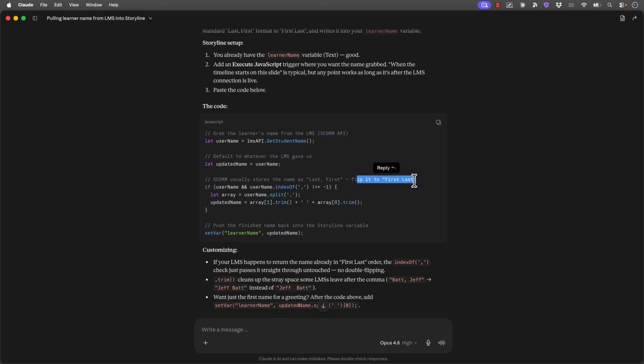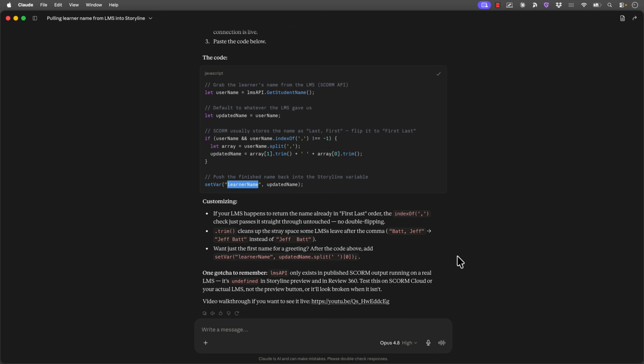If I want to add to it, I can add to it as well. If I want to also include the email, I can say, hey, include the email as well and update it inside of this variable. Those are the kinds of things. If it's not email, it would be the user ID. So those are the kinds of things that you can do here. And then it sets the variable name back to learner name, and that's it. So all I have to do is copy that code.